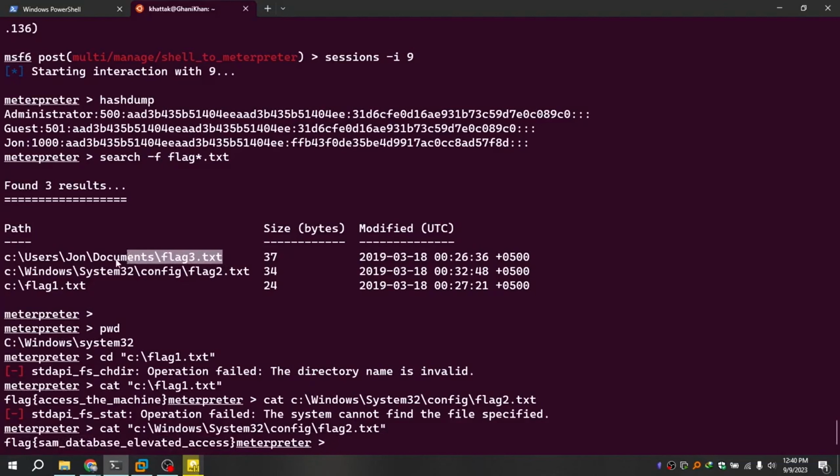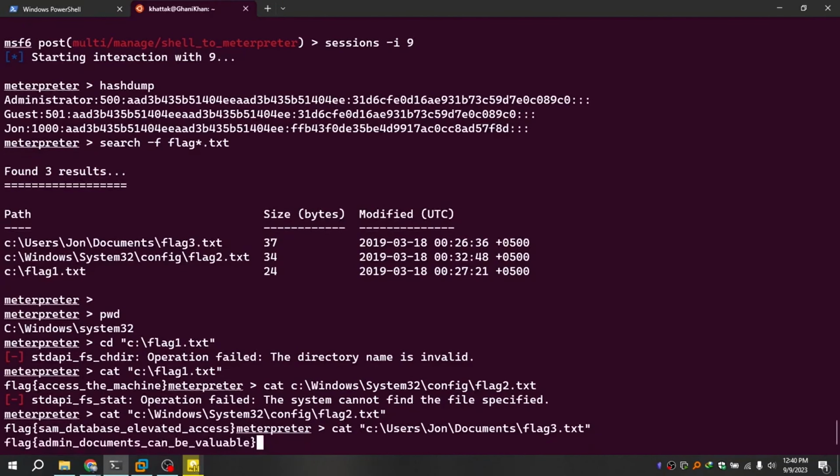Let's view the contents of the third flag: cat, quotation, location, and then quotation close. Alright, so we have got all the flags on our target machine, and we have successfully taken control of the target. In this video we have learned the practical usage of Metasploit, and exploited a vulnerability called Eternal Blue. And we also learned the usage of other tools like Nmap and CrackStation.